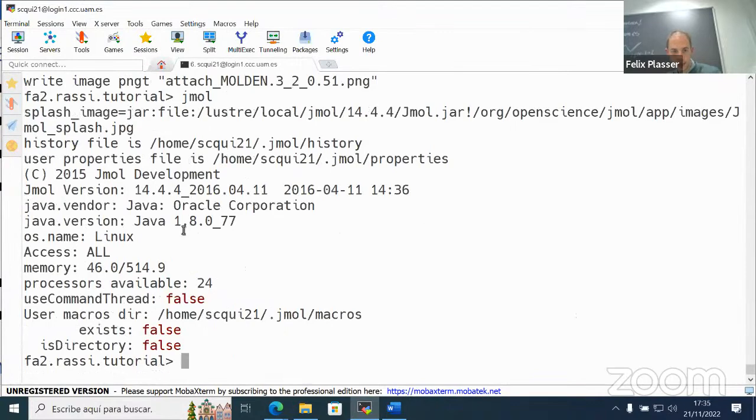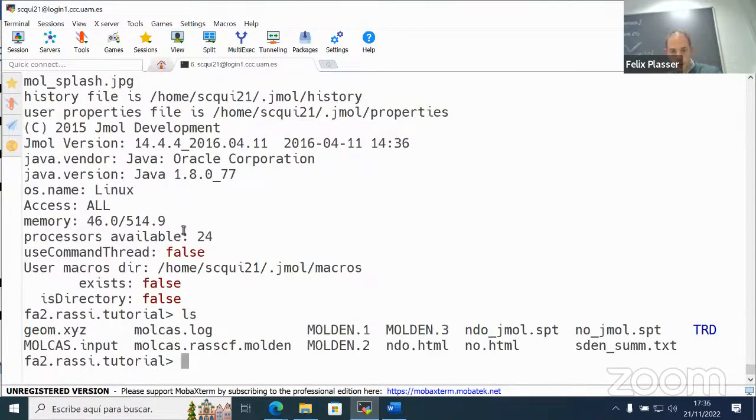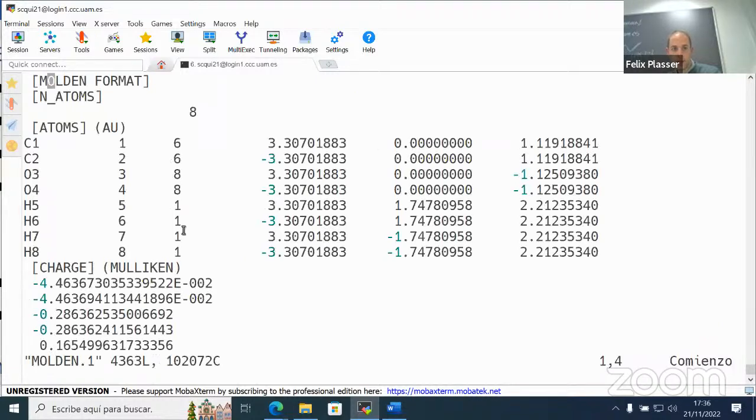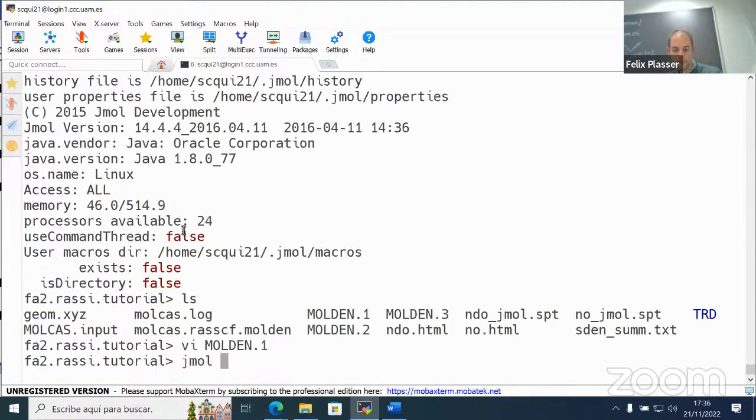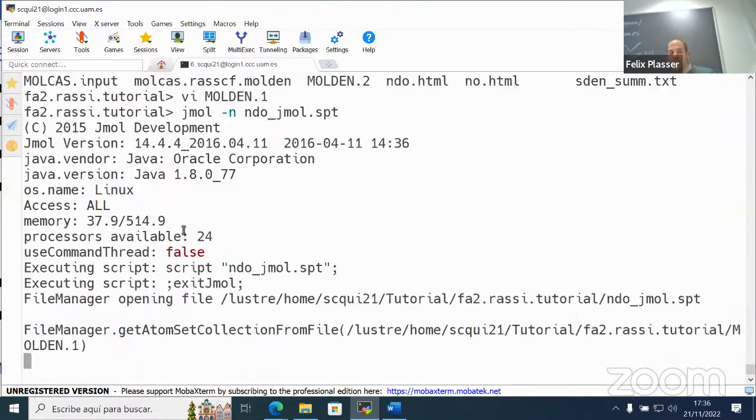Okay, so in this case, it doesn't like it. If you want to run J-mole, you have to change the header here from capital letters Molden format to lowercase letters. And then you can get some more orbitals.